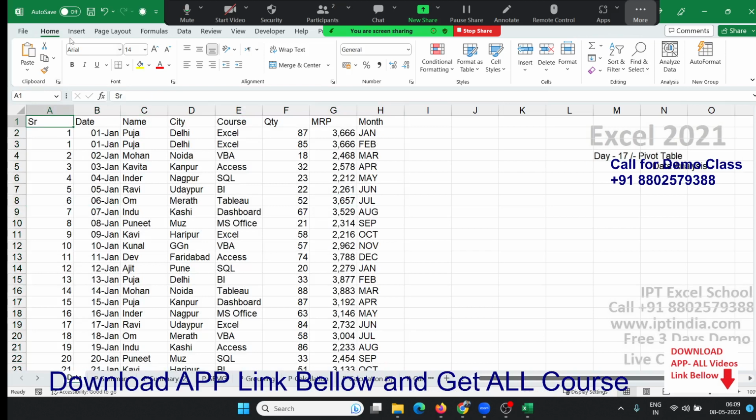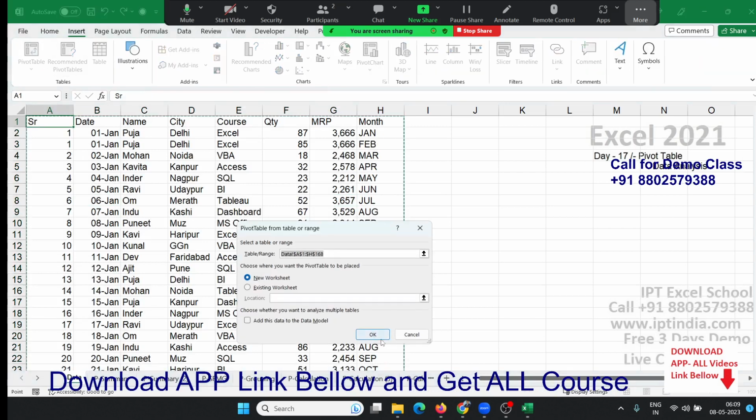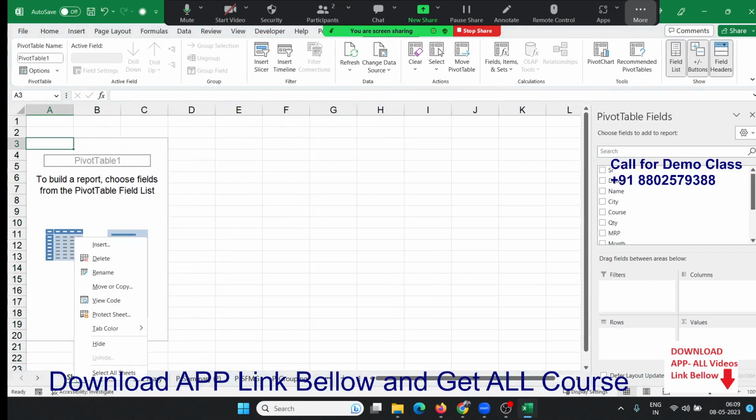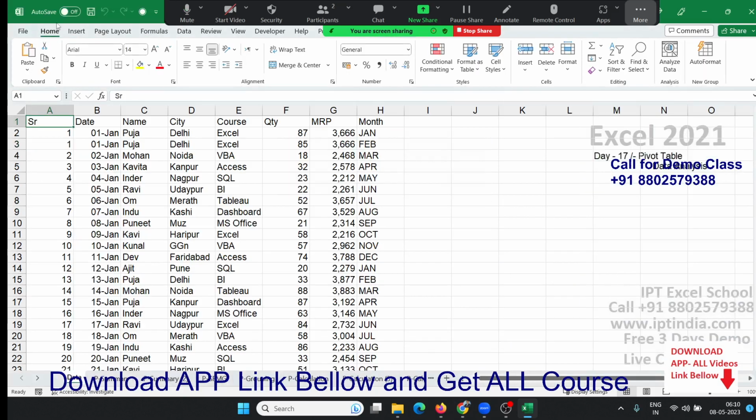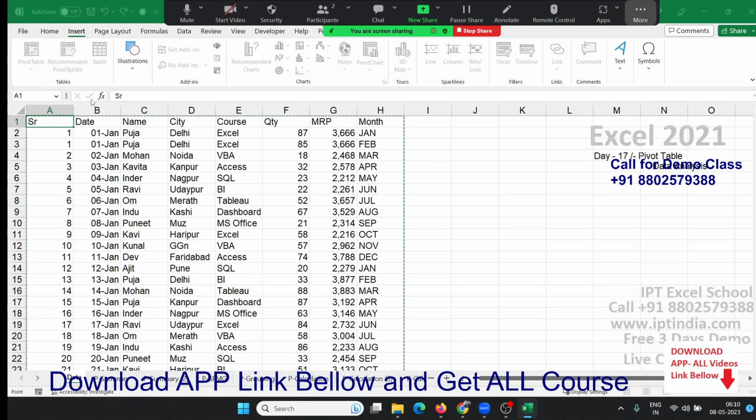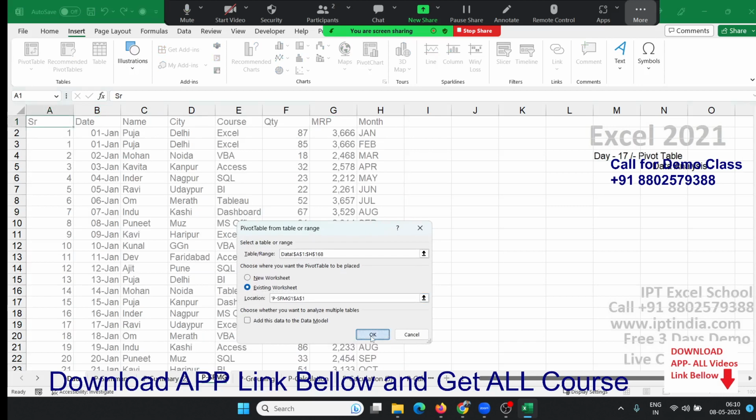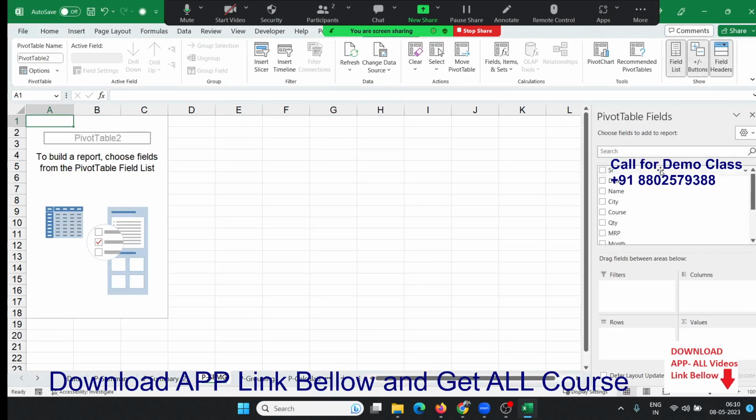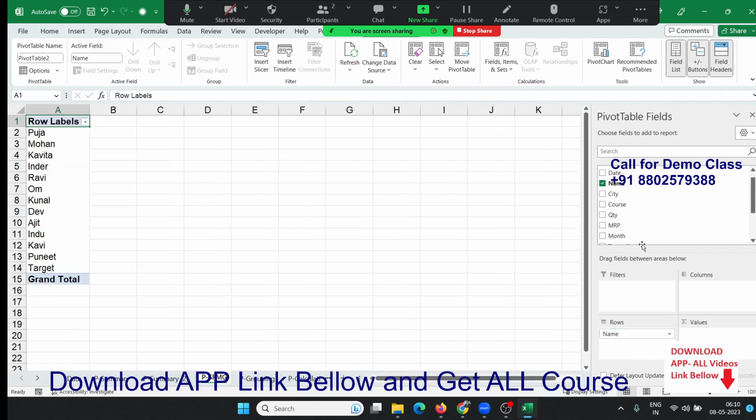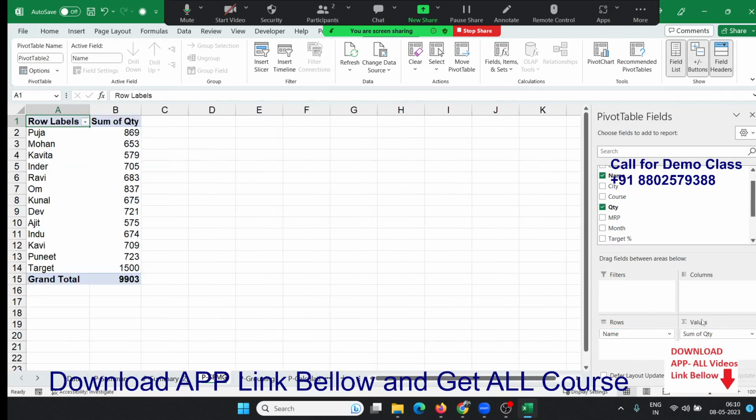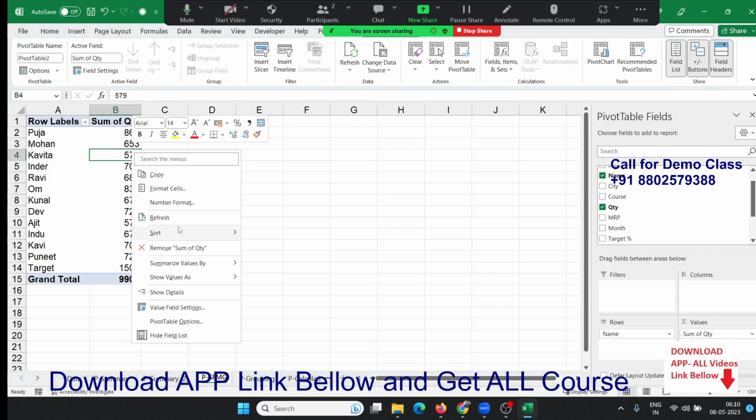Same data we have selected. Insert, go to the pivot table and OK. We have inserted the pivot table in the new worksheet. So we select insert pivot table, select the existing worksheet, and this sheet grouping. We have put the data in the row and the quantity in the value, and we got the list. But I want to list according to highest to lowest, lowest to highest. So at that time, just click here on the number and click sort.